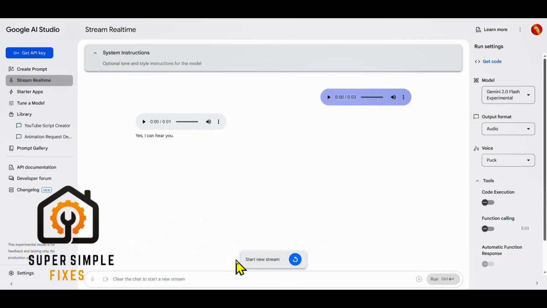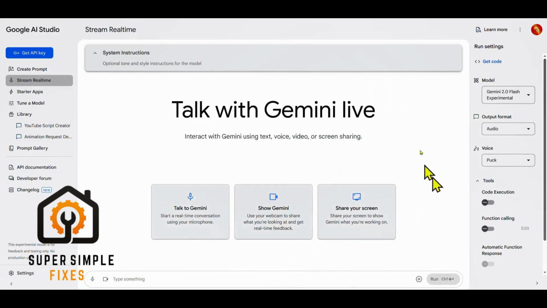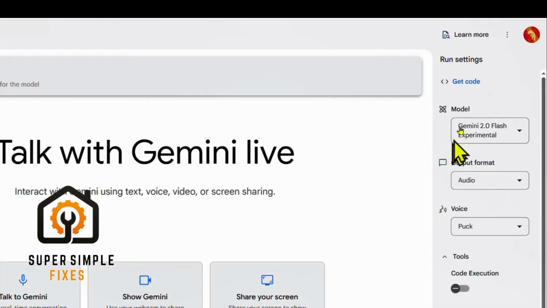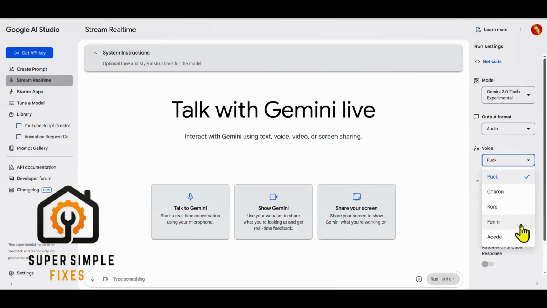I actually stopped the stream because once I start talking, Puck will respond to me. So I'm going to go ahead and start a new stream, and I'm back to where I was. You can show Gemini something on your webcam, but right now we're actually going to share our screen. Before we do that, let's take a look at some of this stuff on the right-hand side. The output format, if you don't want to hear it speaking, you can switch it to text. If you want to change the voice, I switched it to this voice right here.